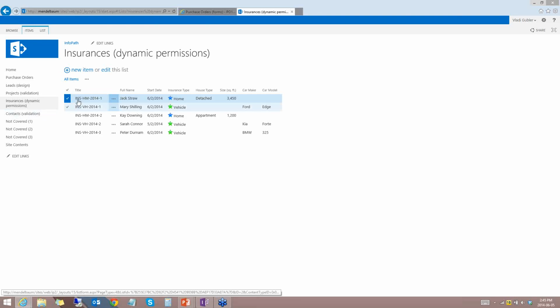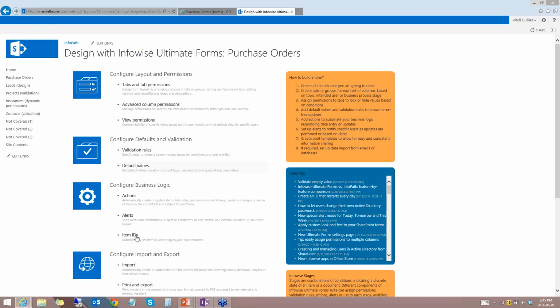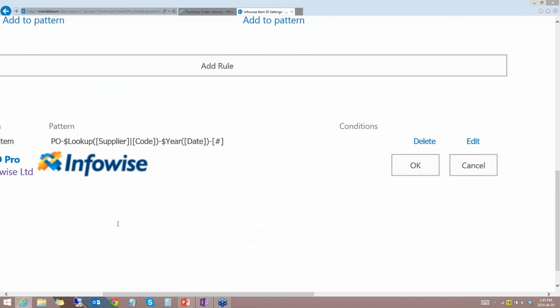So just to show you, actually you can see it here. For instance, insurers, HM meaning home, and the date and the numerator in the purchase orders. You can see that it's PO and then an abbreviation of the supplier's name, and again year and numerator. If you go again to design and to item IDs, you will see the template here, really simple to define. So it's PO, then we are looking up a column called code inside the supplier where we store the abbreviation. It's a different column, and then we calculate the year of the date and the numerator.